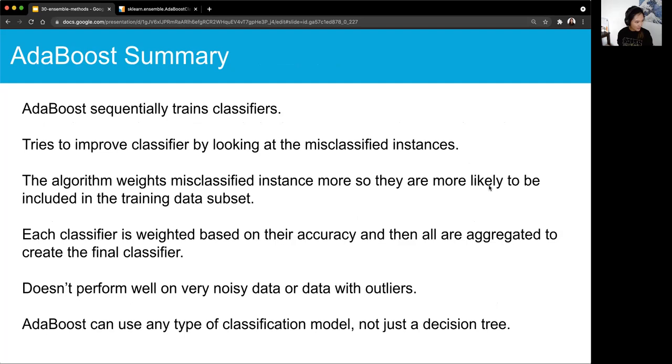Cool. So as a summary, it sequentially trains classifiers. It improves classifiers by looking at misclassified instances, or high error data points if you're thinking about regression. Then it ups the weights of misclassified instances, so they're more likely to be included in the next training data subset. Then you aggregate the classifiers together, weighting them based on each of their accuracies, to create the final classifier. Things to note: if you have a lot of outliers, it doesn't perform as well because it starts to overfit. And also, AdaBoost can use any type of classification model, not just decision trees, as we saw from our scikit-learn documentation. You can just input any base estimator you'd like.